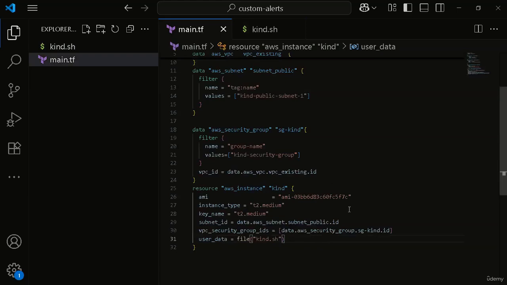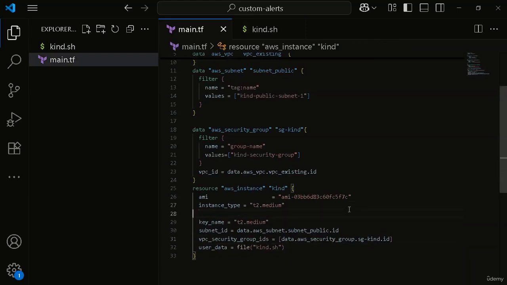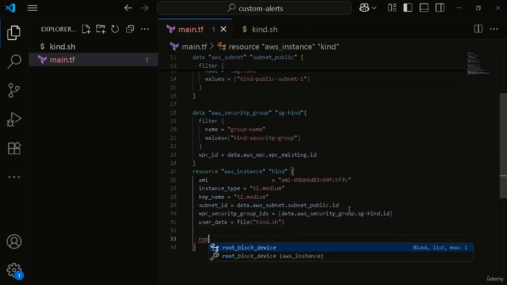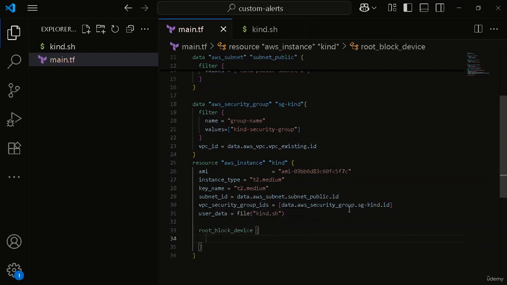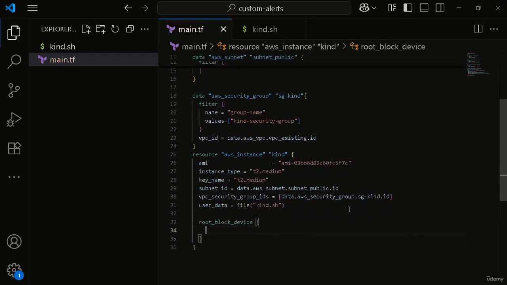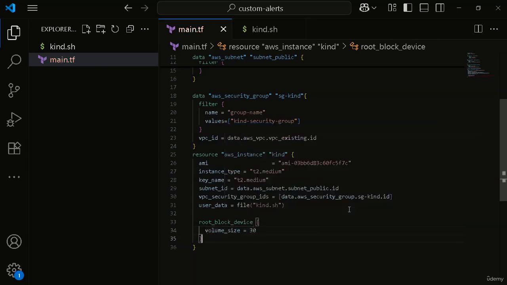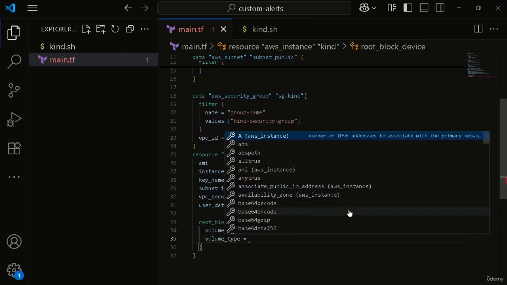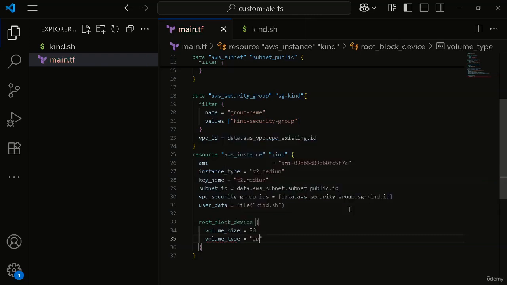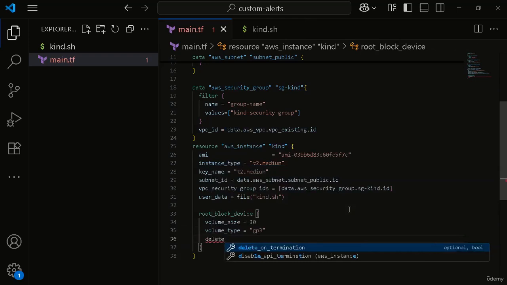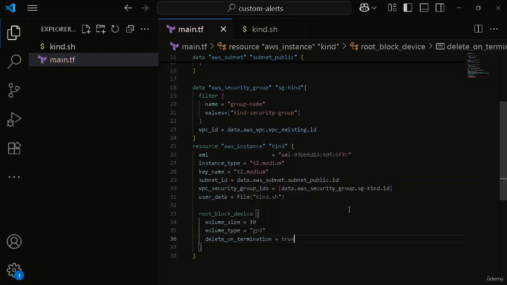And then after this, let's add the root device, because we are extending our root device, right? So I have to add some more details here. Root block device. Volume size 30 GB, I'm increasing it to. Volume type gp3, because that's the one it gets created with. Delete on termination true, because it should be deleted on termination.